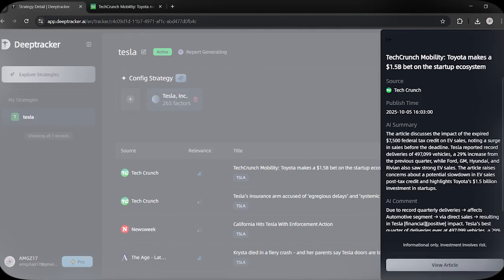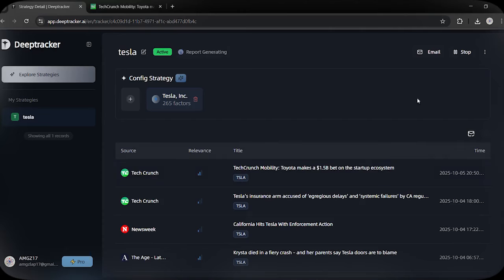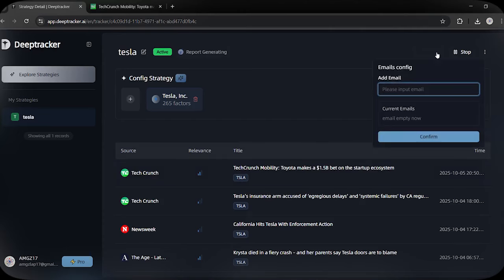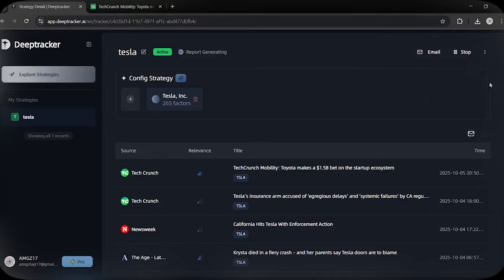Another cool point is that you can send reports directly to your email. At the top right of the page, there's an envelope icon that says Email. Click on it and enter your email. From then on, whenever a report is ready, it goes straight to your inbox. Next to this section, there's also a 3-dot menu that opens Advanced Settings. There you can have more control over your strategies.